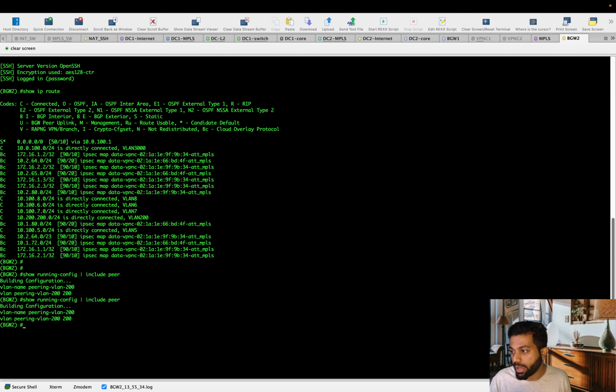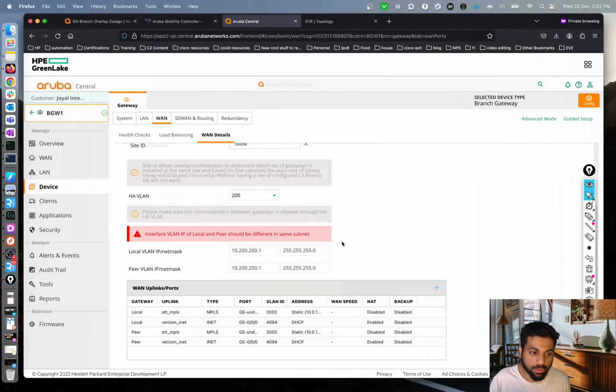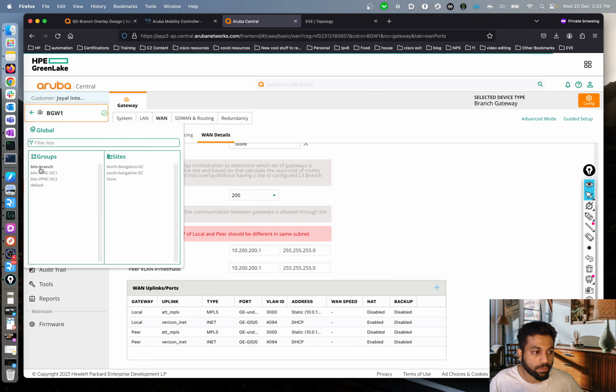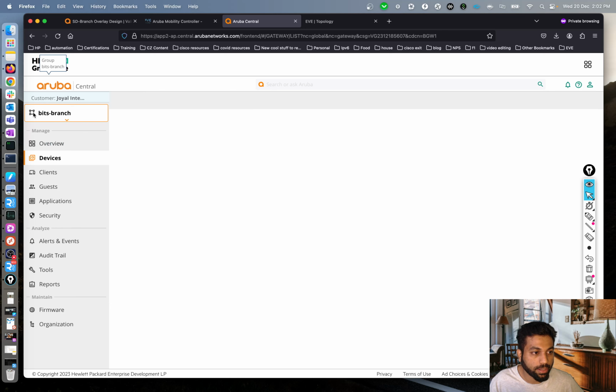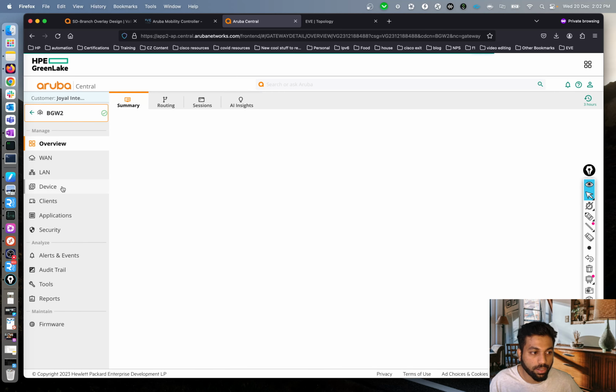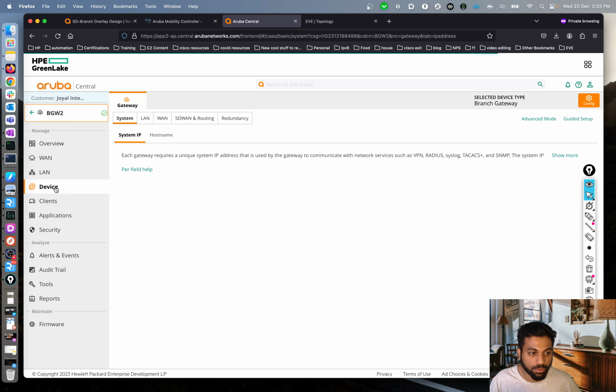So the way I have found to solve this is basically doing the reverse. Going into the BG2 gateway and doing the same flow once again, that sometimes has solved the problem. So let's try to do that. We'll go one step back. We'll go into BG2 now, then we'll go to device.